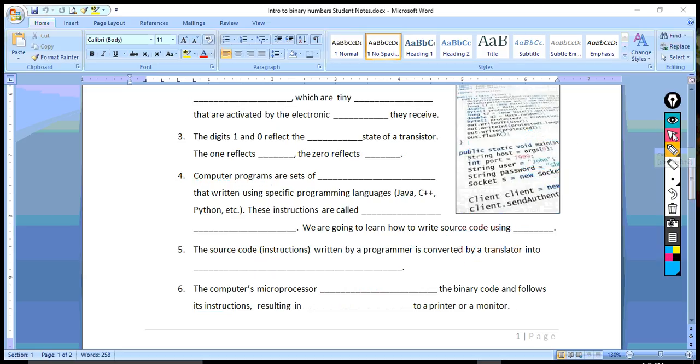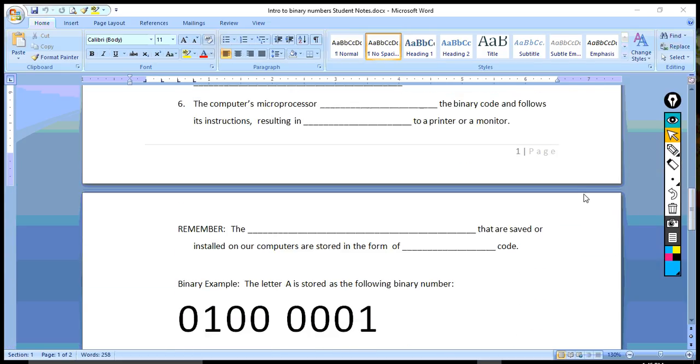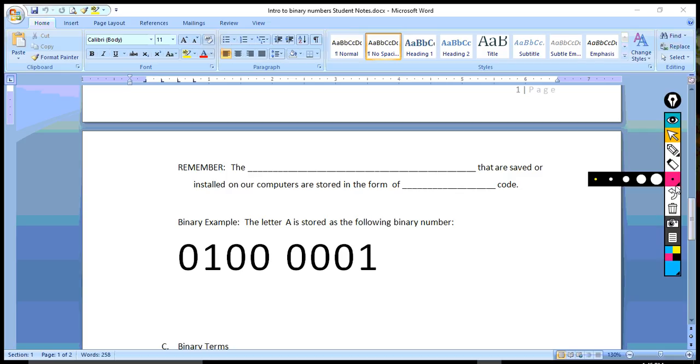So the key thing that we need to remember at the top of page 2 is that files and programs that are saved or installed on our computers are stored in the form of binary code. Okay, that's the important issue here. So when you see those icons on your desktop or in folders, all of that really is stored. The way it can actually be stored there is because it's made up of binary code on the hard drive.